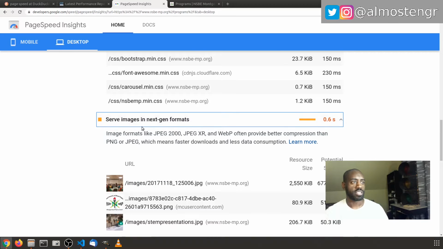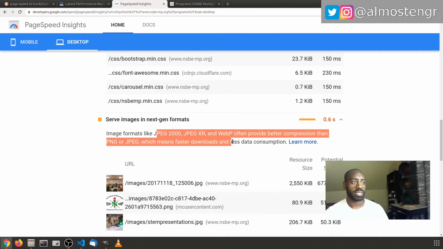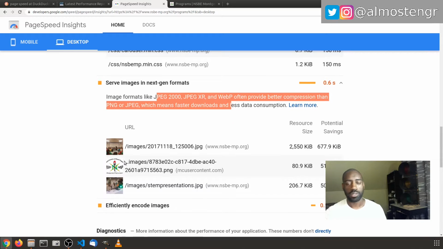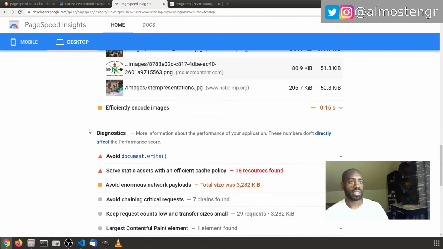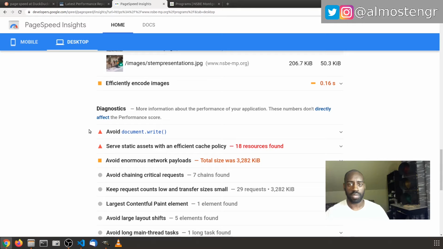So the next one it mentions is serve images in next gen formats. So JPEG, JPEG XR, and WebP offer greater compression, which if you're familiar with images, you're probably already familiar with that. So what I'm gonna do is definitely convert this PNG to a JPEG, and then reduce the size of these two JPEGs to something that is a little bit more realistic for a website and not the original high resolution image that was originally taken.